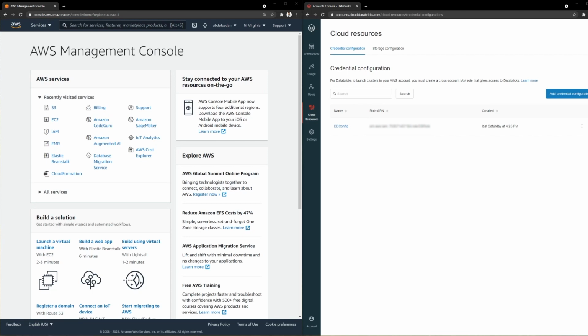So let's first familiarize ourselves with the UI. On the AWS side, when you first log in, you'll see this AWS Management Console. You can think of it as a dashboard or a home page, and it's a way for you to create and manage your AWS resources, which we will need to set up to facilitate the connection to Databricks.